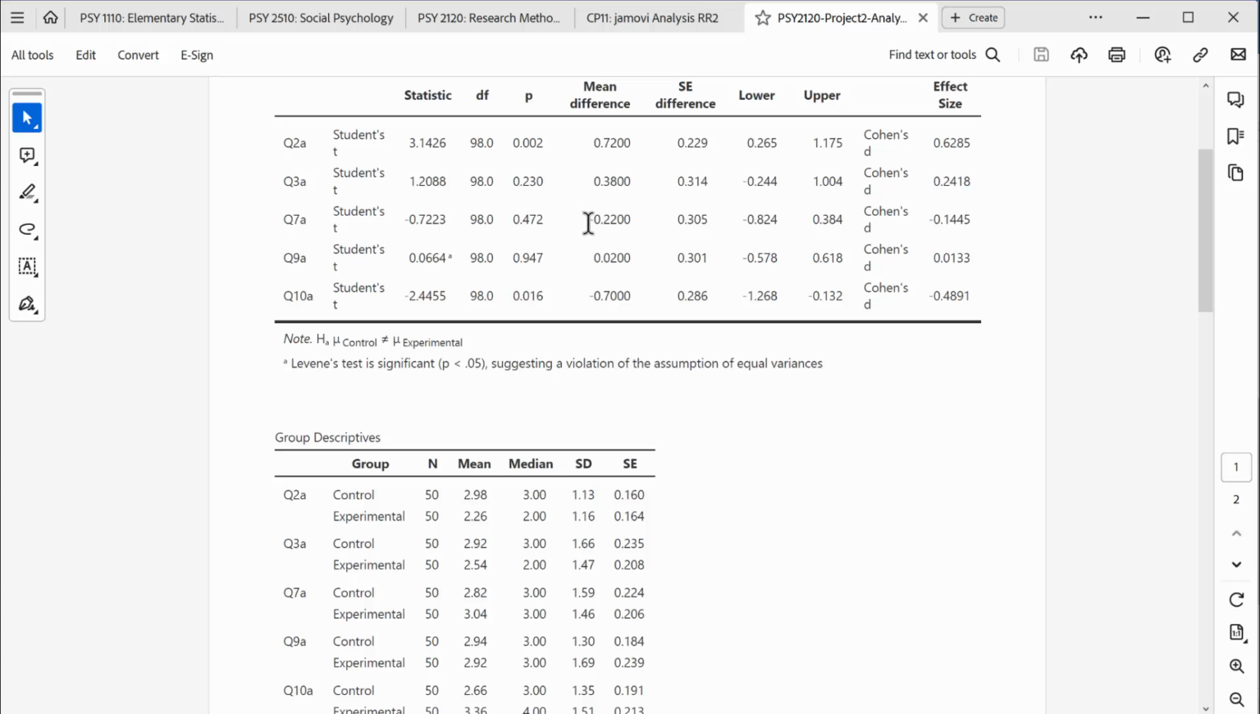Again, here is the mean difference, the difference between those group means. Here's the standard error of that difference, and here's a confidence interval around that difference. And again, we can see that that confidence interval includes 0, and that signifies that we do not have statistically significant results. And in fact, that Cohen's d value is actually very small as well. So that's all consistent with finding no group differences.